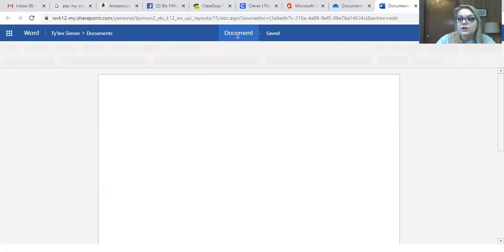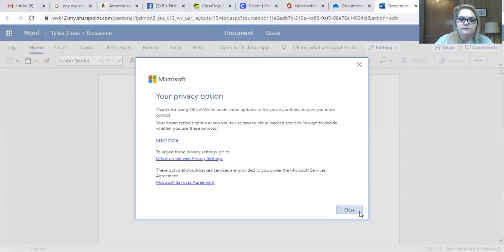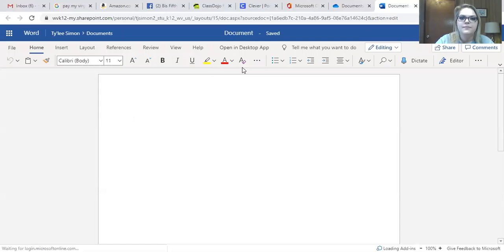And before you start, I want you to go ahead and name your document, okay? So that might pop up. It's just explaining their privacy policy. You can hit close. Before you start, I want you to come up here and where it says document saved, I want you to click that. What that's going to do is let you change the name of your document. We're going to call this one today Daily Journal and then today's date.